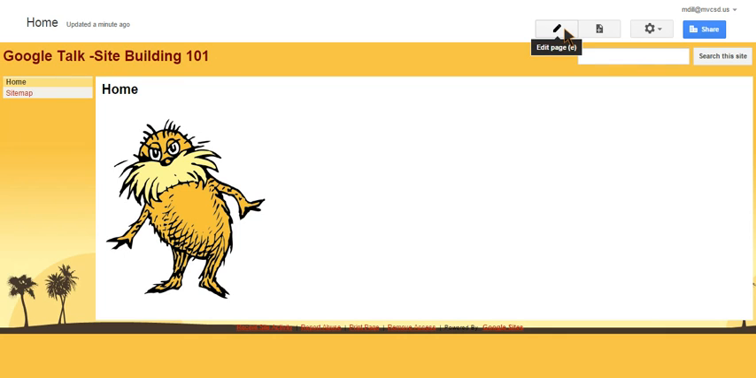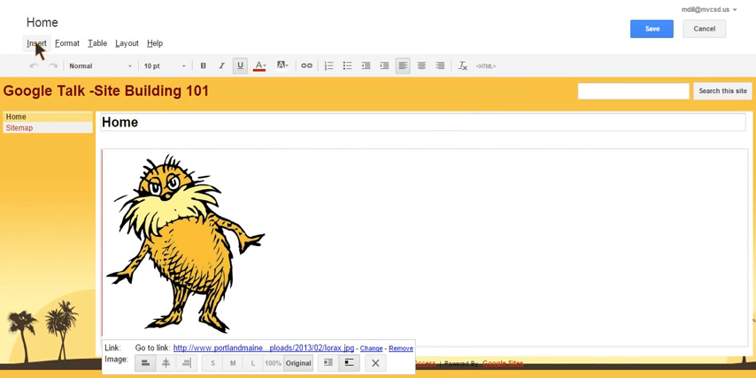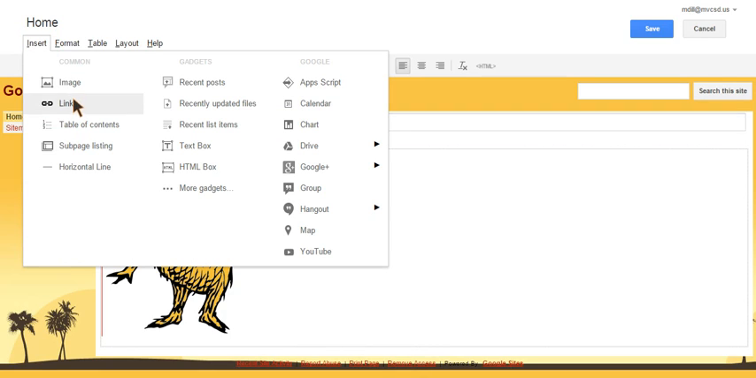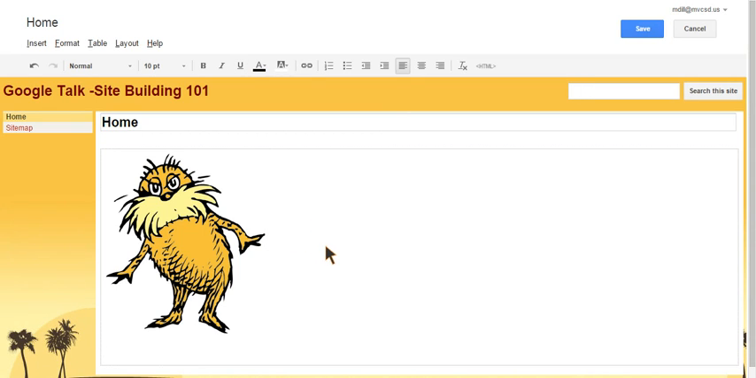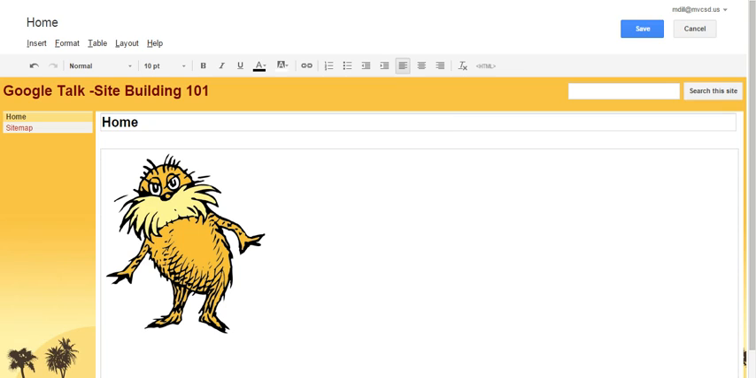Now, I'm going to go ahead and hit my little pencil button again. And I know how to insert an image. Now I want to insert a link. Well, let me see how I can do that. I want to insert a link having to do with something pretty cool with Dr. Seuss. So I'm going to go ahead and go to Google, and I'm going to find Dr. Seuss books.